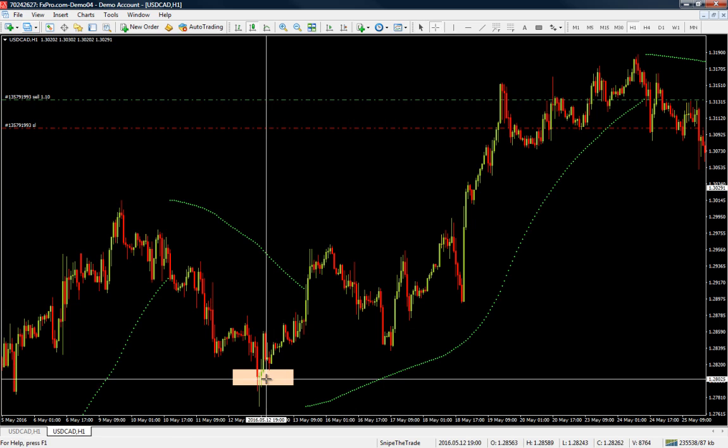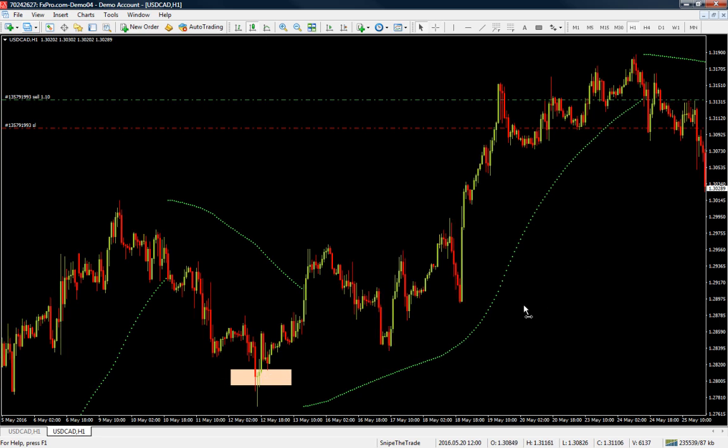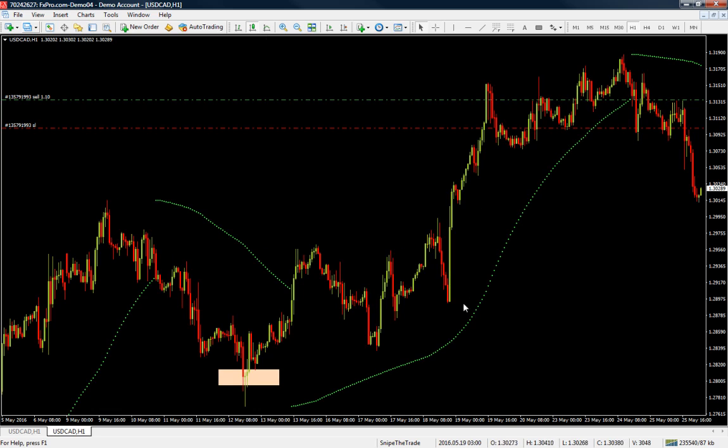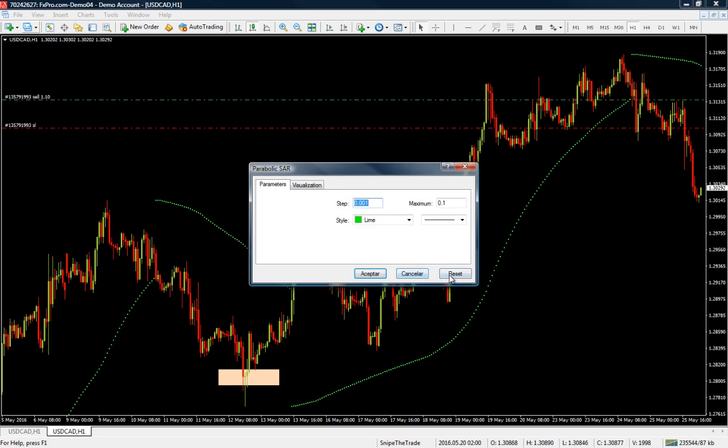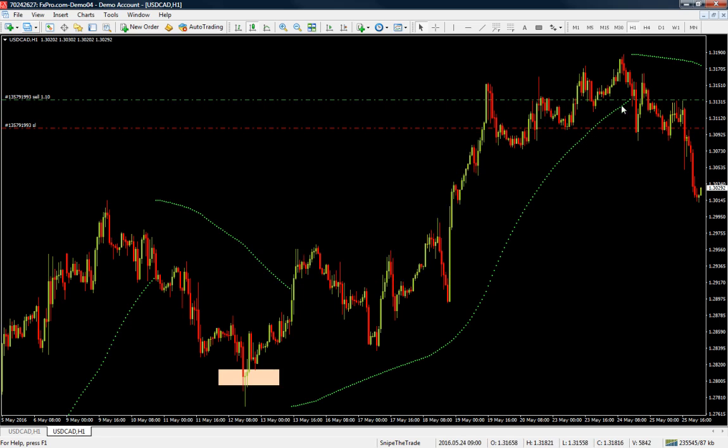For example, this move from these lows to the exit is a 333 pip move. By trailing the stops alongside the Parabolic SAR with these settings, you would have gotten from bottom to top, because you should exit once price crosses the Parabolic SAR.